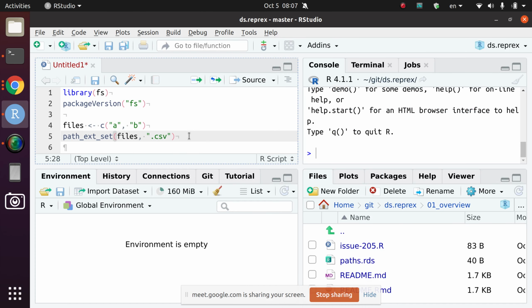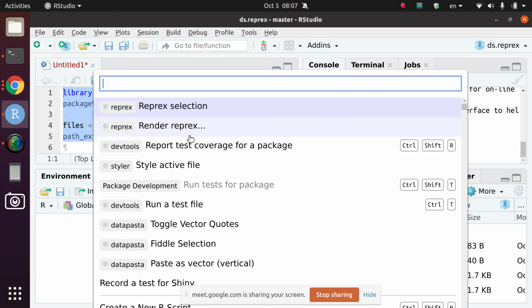The code that I showed you before is the one that I have here. The one that I use the most is I usually just highlight the code that I want to create a reprex for, and I press Shift Control P in a modern version of RStudio to pop the command navigation bar.